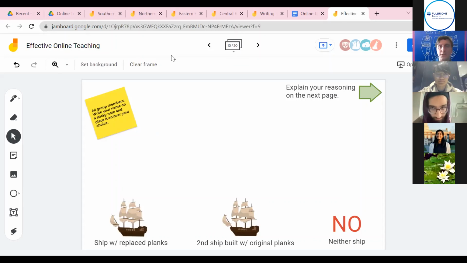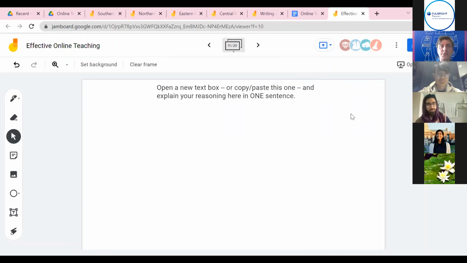So, it's a good idea. I should have put some indication on each frame to go to the next one, right? I can't assume that my learners will know about that.